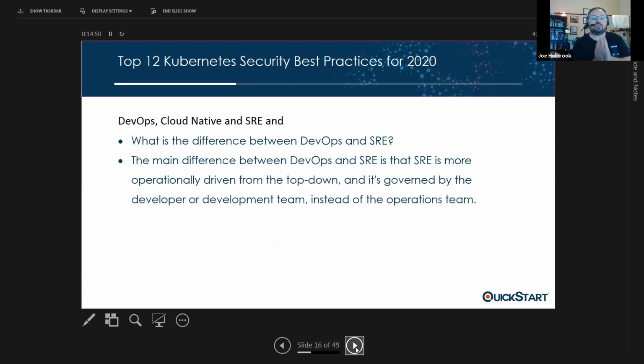What is the difference between DevOps and SRE? SRE and DevOps have similarities, but the real difference is, is it a top-down approach or is it not? So generally, SRE is more driven from the top. It's governed typically by the development team instead of the ops team generally. So it's about ensuring that the leadership is there and taking an active role.